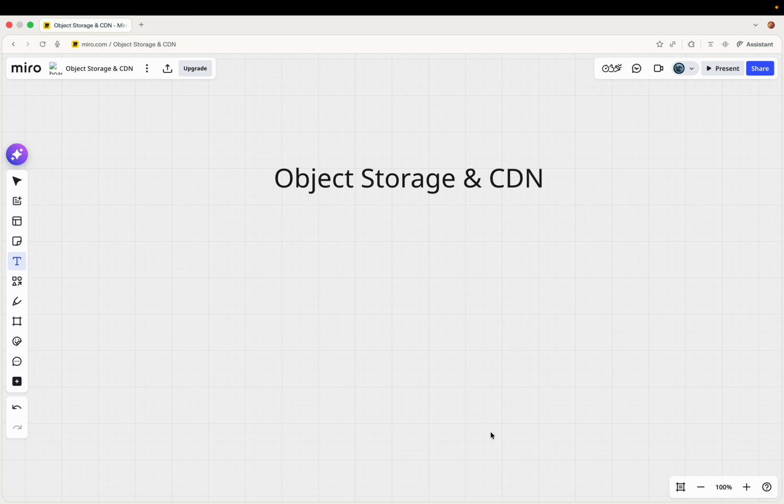So here the global warehouse is like object storage, and CDN is like the local warehouse. So this is generally a good comparison.